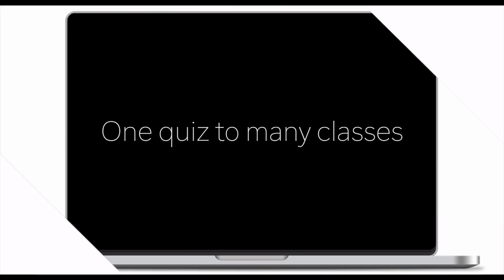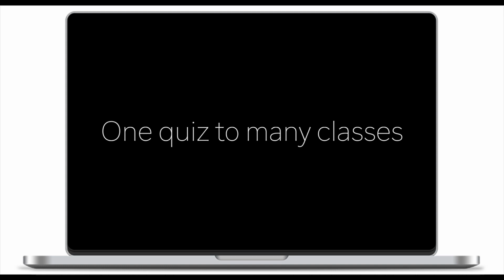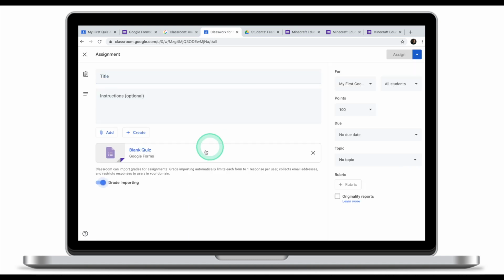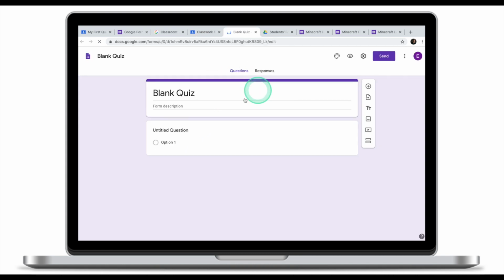The next problem, how to assign the same quiz to multiple classes. Problem that you might have encountered in the past is when you create quiz assignment, the quiz assignment will automatically generate a blank quiz. You can now click on this quiz, edit this quiz.